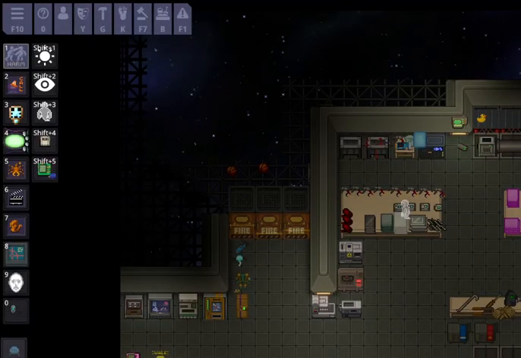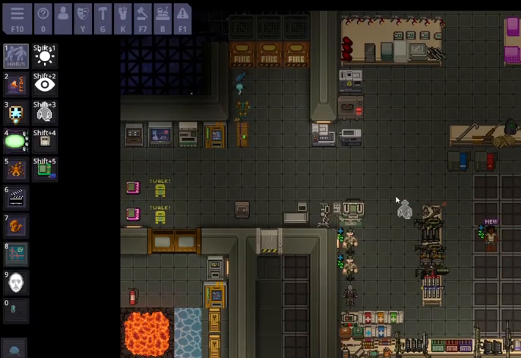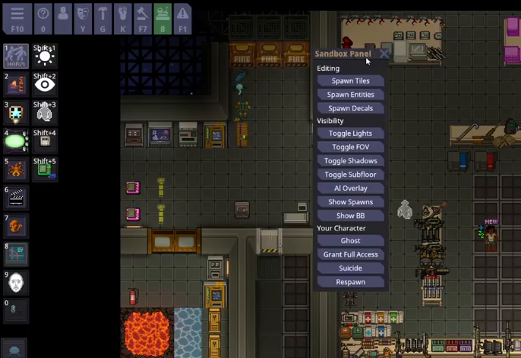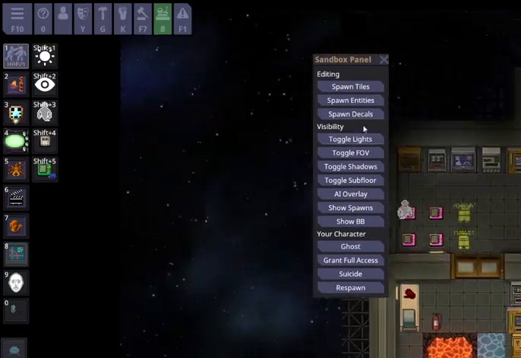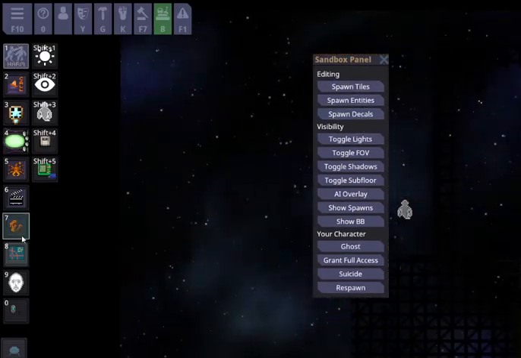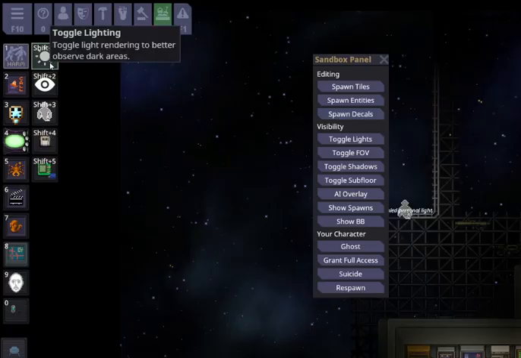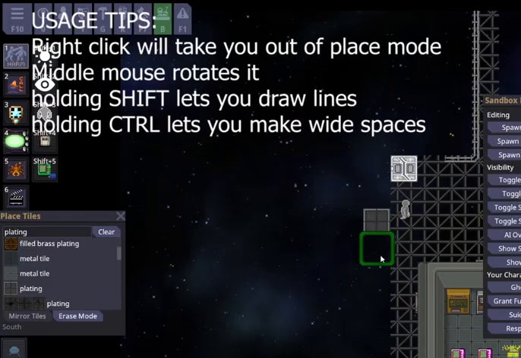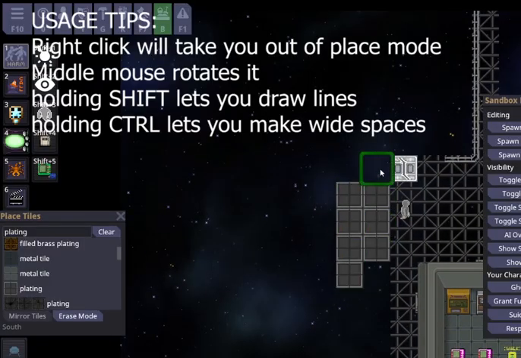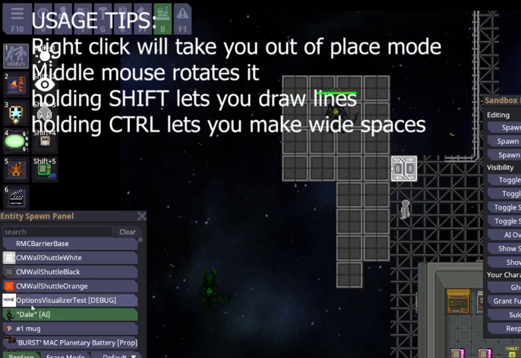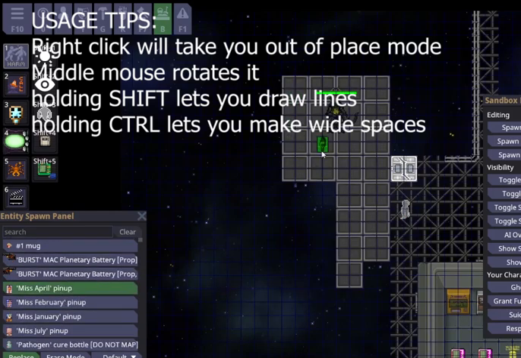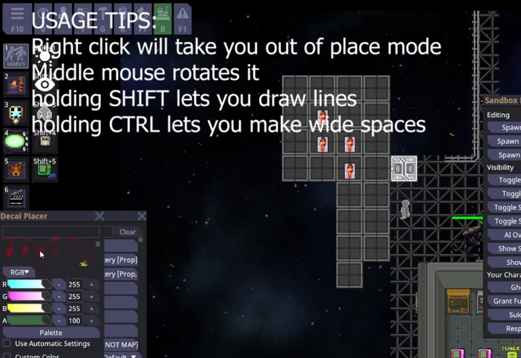Let's go over a few other tools in your tool belt. Pressing B gives you your sandbox menu, something that you might be well acquainted with if you've ever mapped, adminned, or messed around on a sandbox server. The most relevant things here are spawn tiles, which could be used to change floors, spawn entities, which could be used for anything from spawning xenos, loot, or mapping, and there's also the decal menu, which sits in the corner while its siblings get all of the fun.